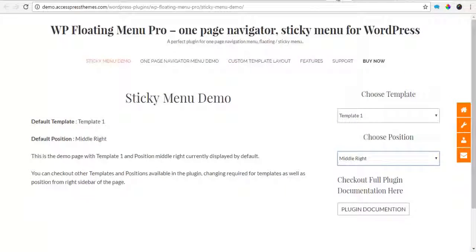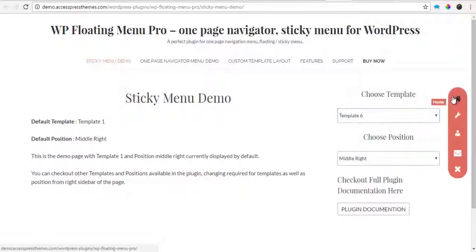So you can also use the menu as a sticky menu, like here. This is my template 1. Similarly, you have 13 different templates for the sticky menu as well. Again, you can customize these templates and create your own template if you want.